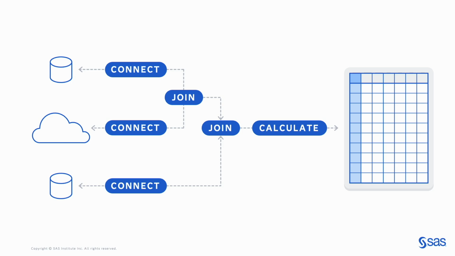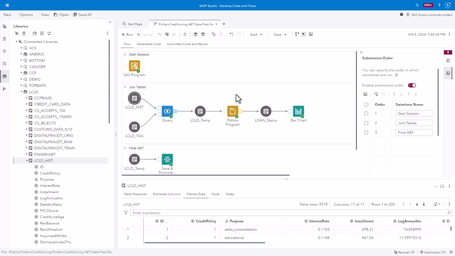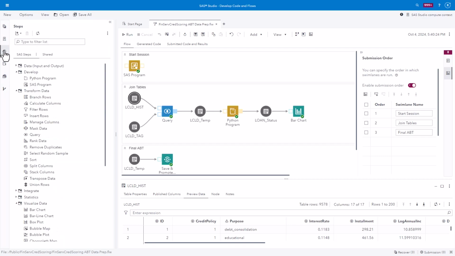In Viya, we do all of this data preparation, all of this data wrangling in an application called SAS Studio. In SAS Studio, we can connect to data in multiple different sources, and we can transform it, and we can even build models all right here. We primarily do this in SAS Studio using flows. Flows are comprised of steps, and SAS Studio comes with tons of steps ready to use out of the box. All of this gives you a visual, low-code, no-code experience, making users incredibly productive as they work with data.